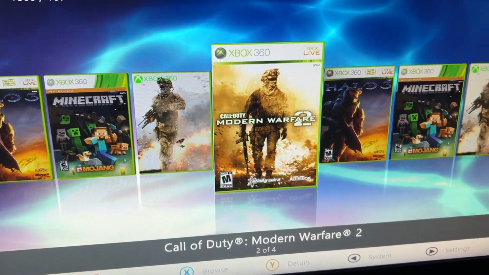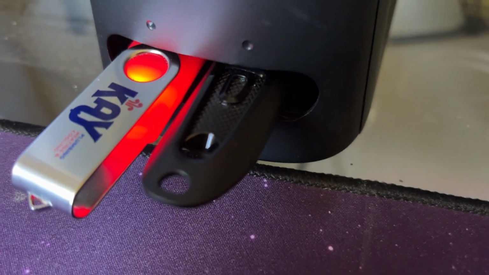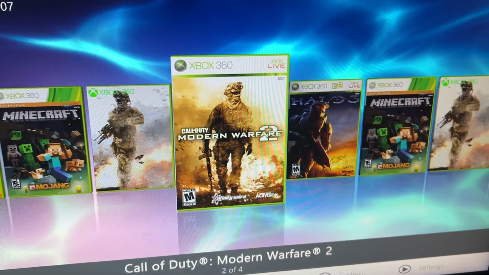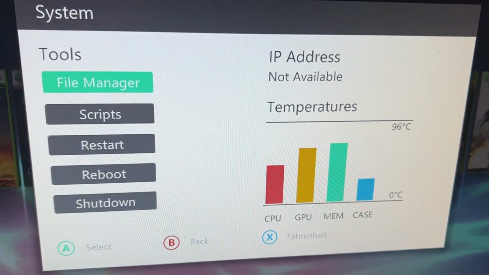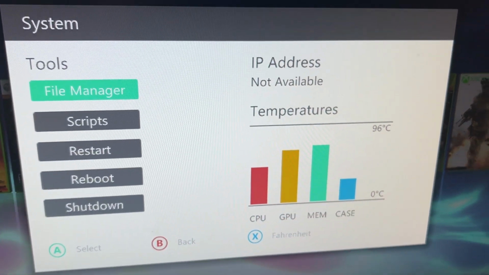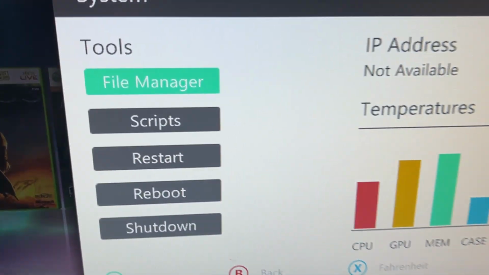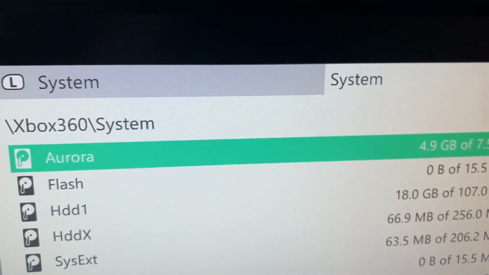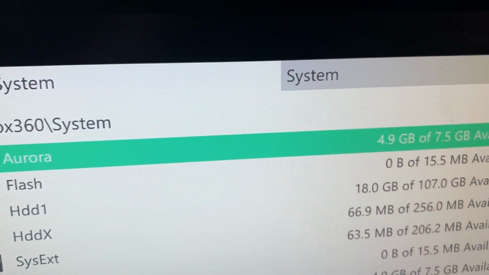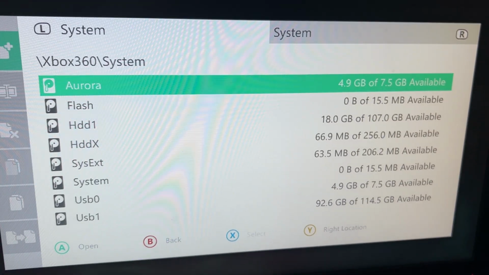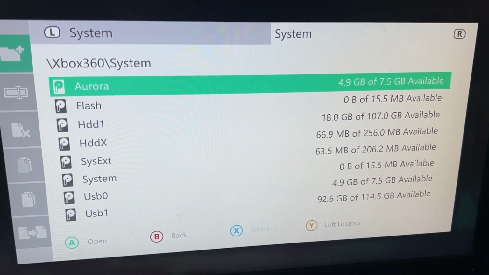Alright guys, we are back at the Xbox. We have the USB plugged in. The black USB is the games. The red one is the BadAvatar. What you want to do now is press the back button on your controller, which will bring up this menu in the Aurora Dash. Go to File Manager, and on the top, if you press RB and LB, you can see how you go from system to system. This is kind of nice because you can actually transfer files right from here.